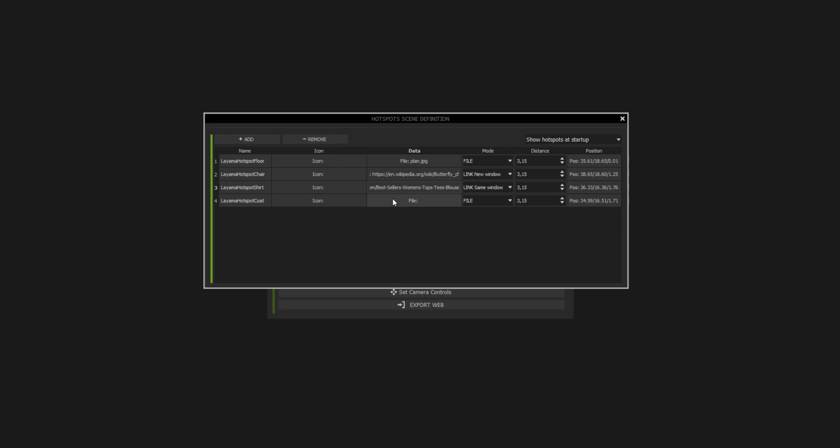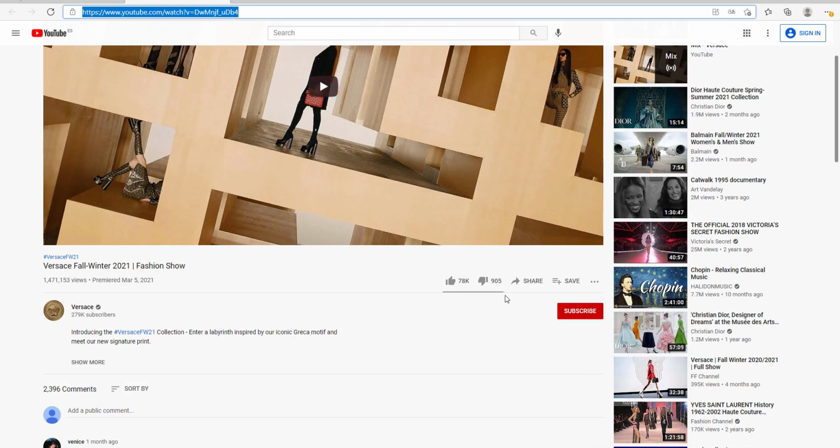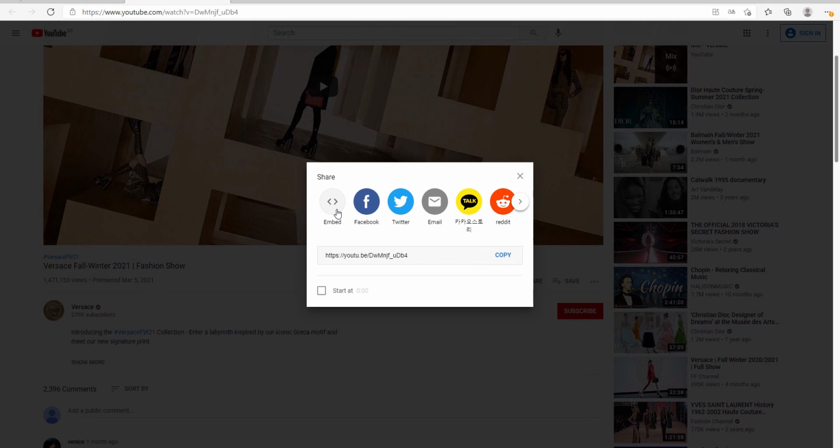Lastly, I want to add to the coat a link to a YouTube video, but within my virtual tour. For that, I will go to YouTube and copy the link. But be careful, when we want to integrate a window inside the navigation, some platforms like YouTube or Vimeo do not allow us to copy the general link, but a specific one for embedded videos.